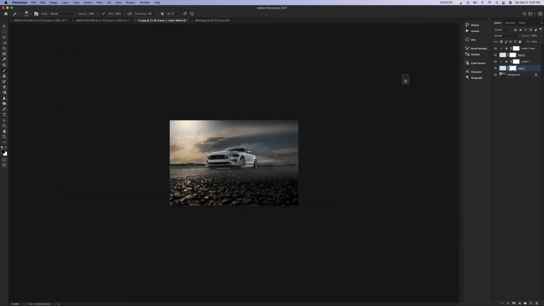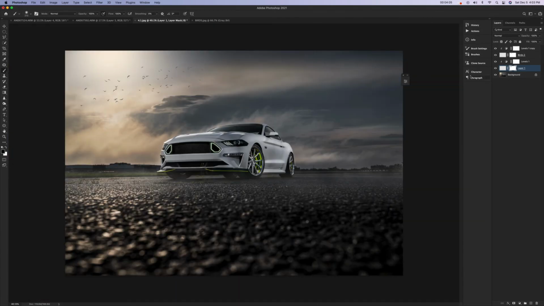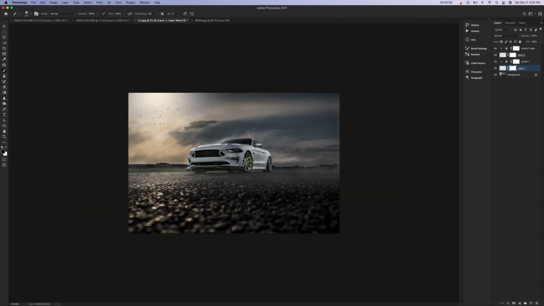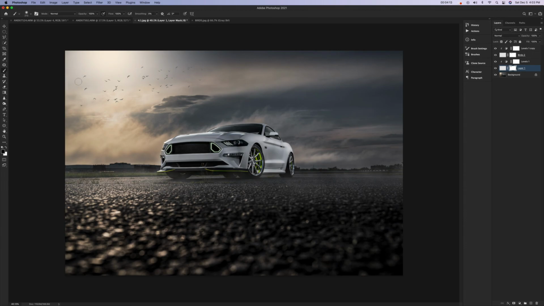Very quick, very easy. Export or whatever you want to do. I think it's a simple tutorial. So have fun with it.